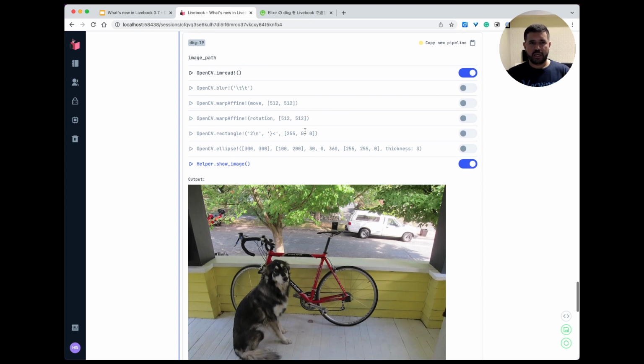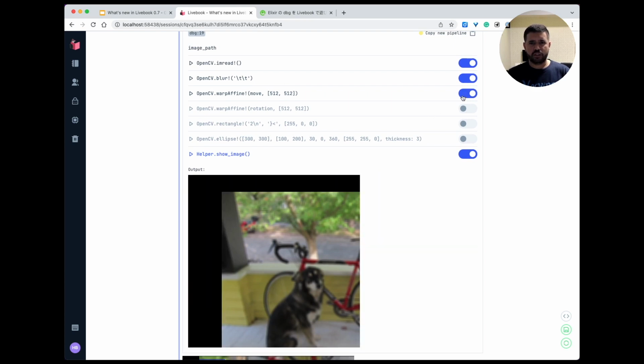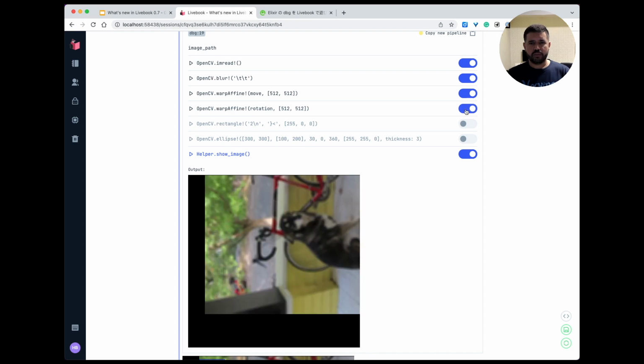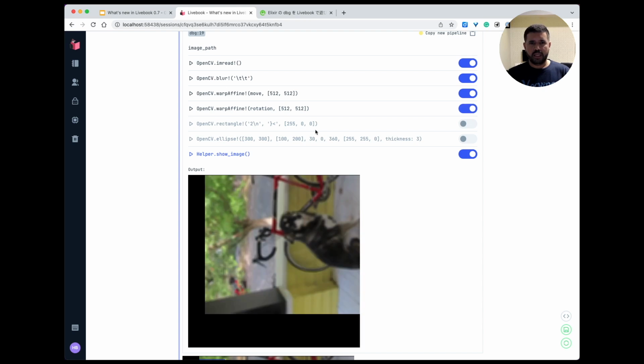open the image, and then it should apply blur to the image. And there it is. And then do some kind of movement stuff with the image. Okay, it's moving the image, and then some rotation. And I can go back to see what it's doing. And then it's applying this rectangle stuff, probably drawing a rectangle on the image. Yes, here's a rectangle, and then it's drawing an ellipse.